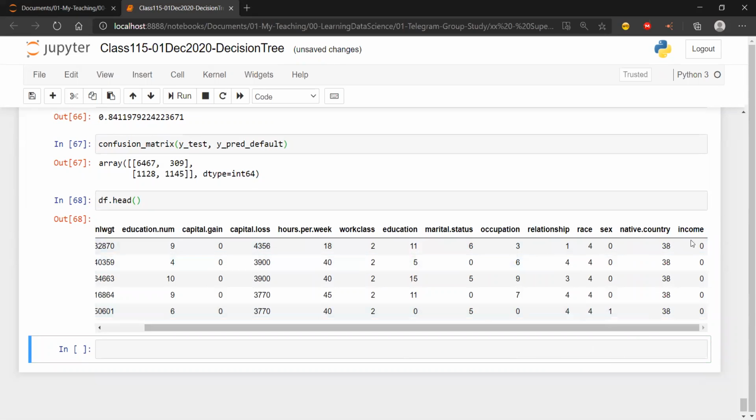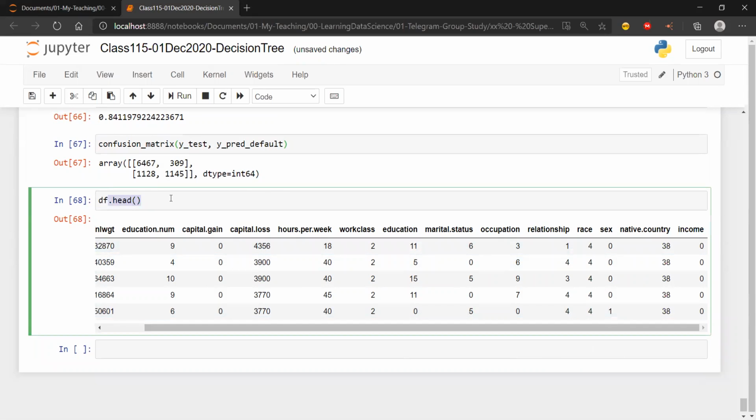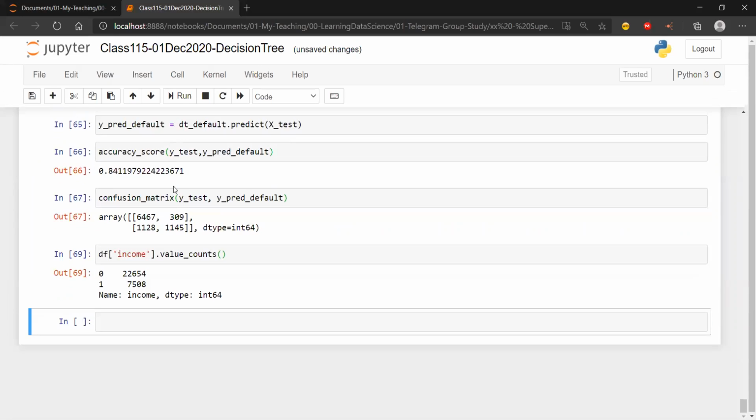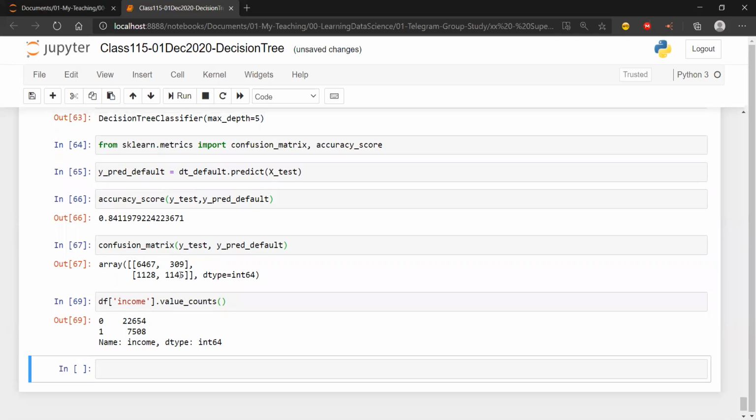Now here I have this income field, which is my target variable. I'm going to take this income field and do a value counts. I'll tell you why I'm doing this. If I do a value counts, I come to know the ratio between the positive cases and negative cases. Negative cases is where a zero tag was given to people who have less than 50K.